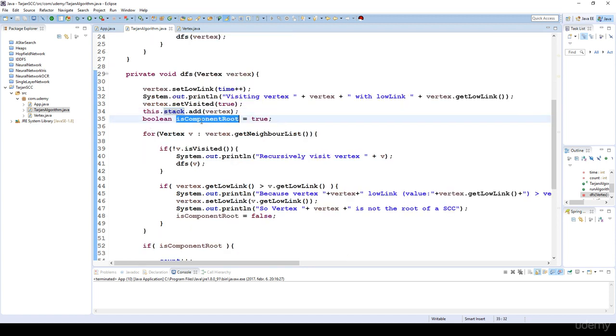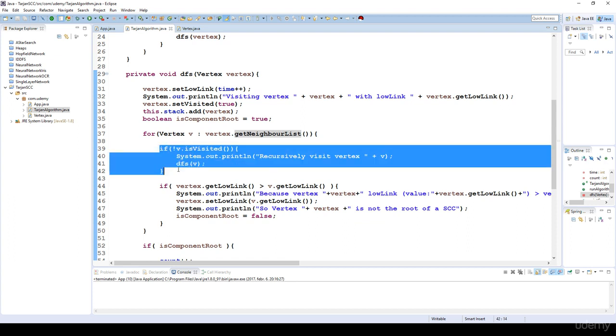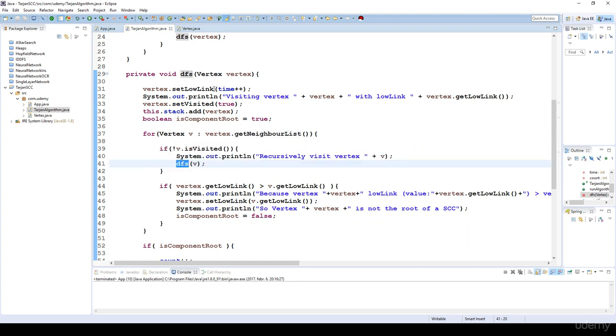Okay, we have an isComponentRoot. It is a boolean variable. We initialize it to be true. We iterate through all the neighbors basically and call the depth first search method in a recursive manner. And as you can see, after we have called the depth first search recursively, we check that if the vertex lowling is greater than the other vertex lowling, we just set the isComponentRoot false.